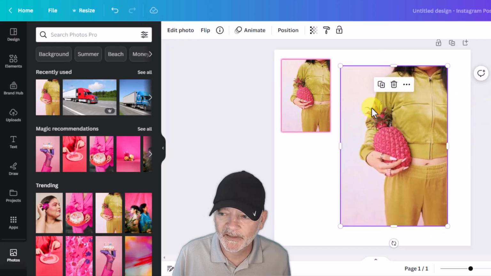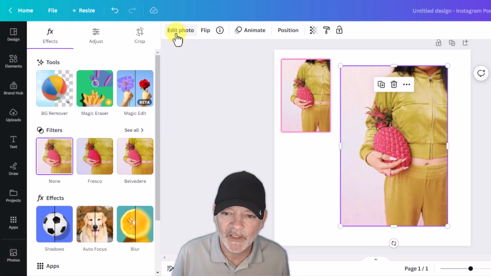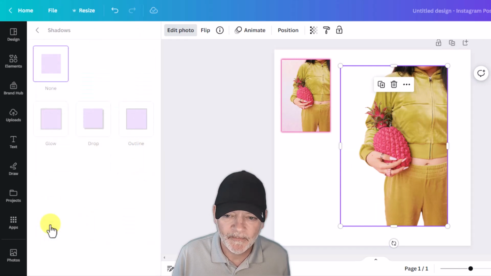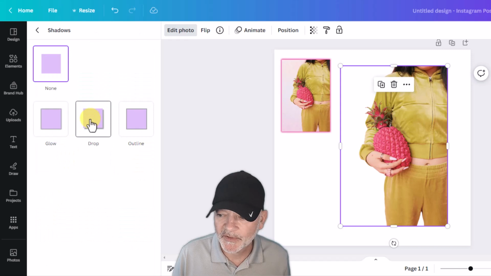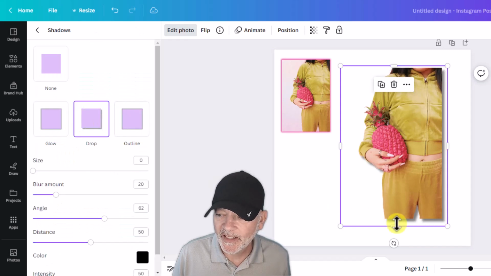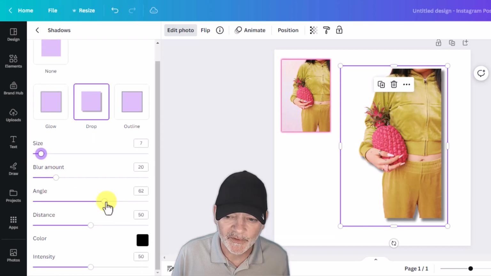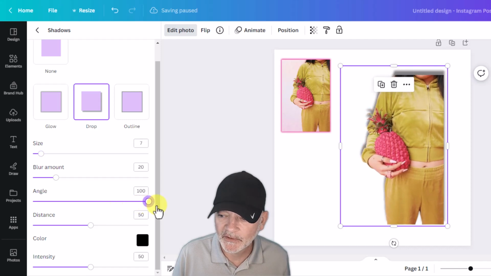So again, you're going to select the photo. You're going to go up to edit photo. And now you see this background remover. If you click on that, it pretty instantaneously removes the background. Now we're going to go down to the shadows again. And this time we're going to do the drop shadow. And you can see that it added it on the right side, but I want to put it on this side. And what you have to do is, the size right now says 0. You've got to bump that up a little bit to start. And then what we're going to do is change the angle to move that shadow around.